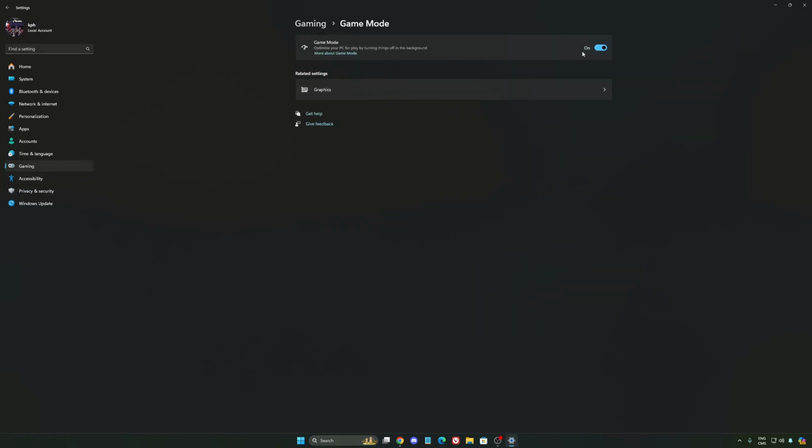And the last one is game mode. Now game mode honestly is really, really good. Back then with Windows 10, it was a bit sketchy and a lot of stuttering issues, but now you really need to use it to make sure that all your resources are prioritizing your video games.